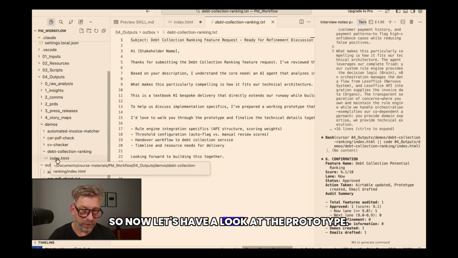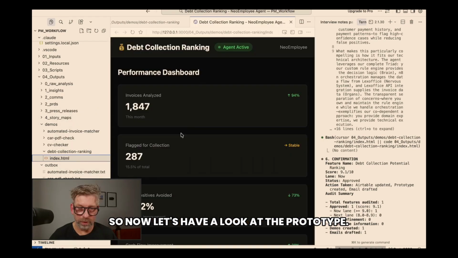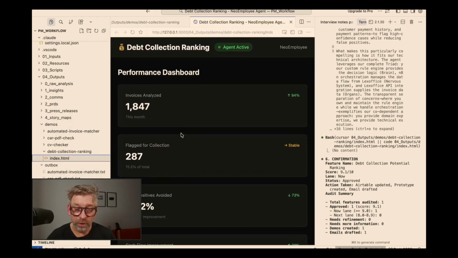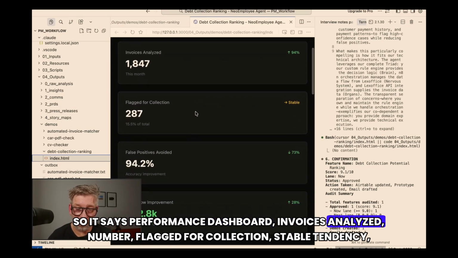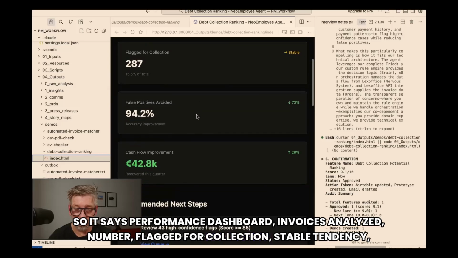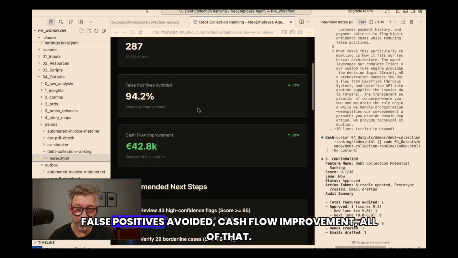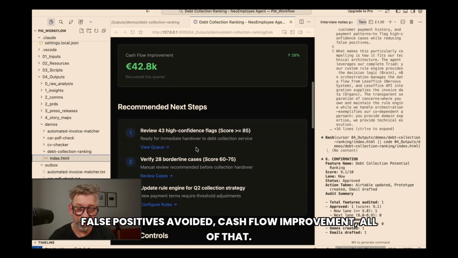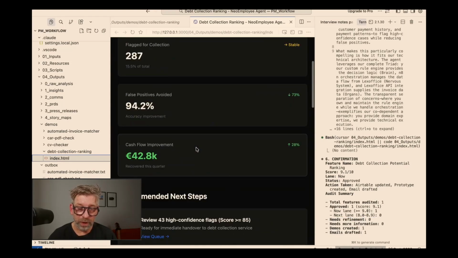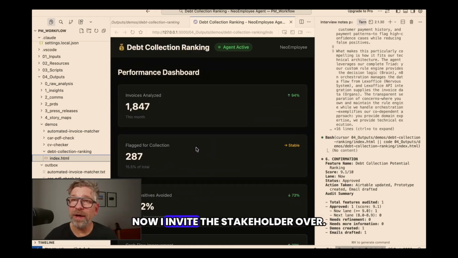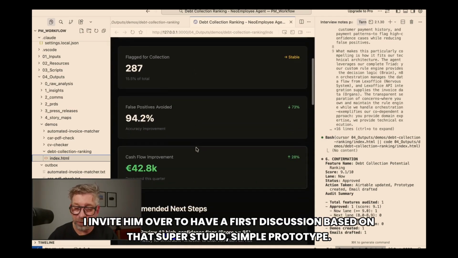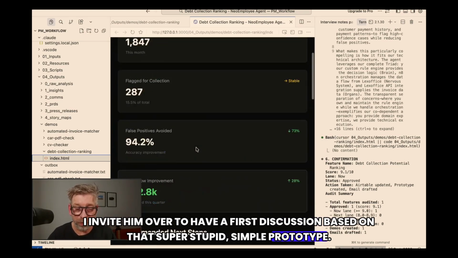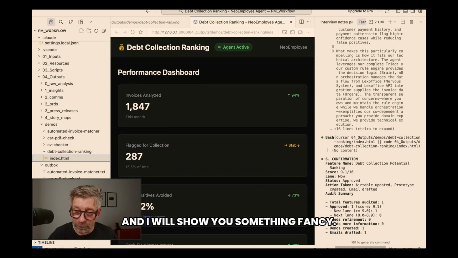So now let's have a look at the prototype. This is the prototype. So it says performance dashboard, invoices analyzed, the number flagged for collection, stable tendency, false positives avoided, cash flow improvement, all of that. Now, I invite the stakeholder over. That's the purpose, the whole purpose of the prototype. I invite him over to have a first discussion based on that super stupid, simple prototype. And I will show you something fancy.